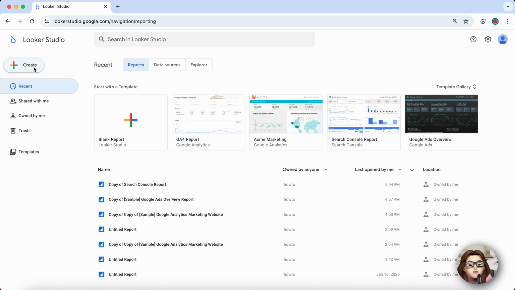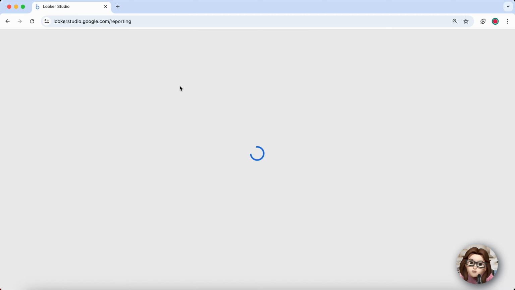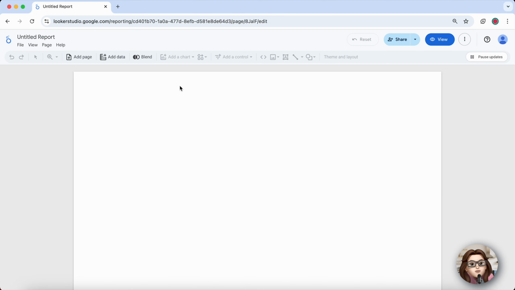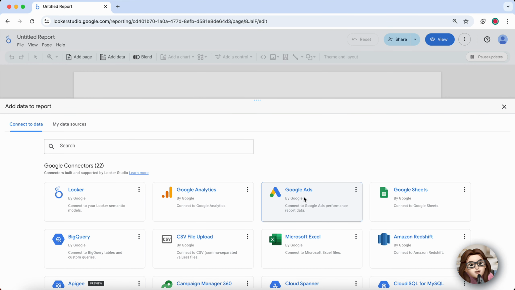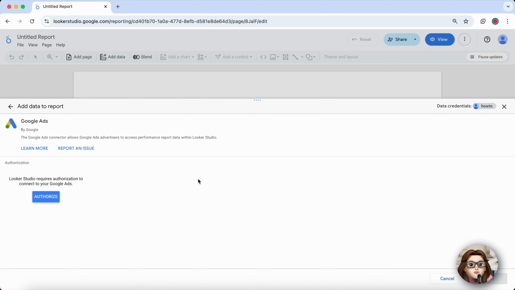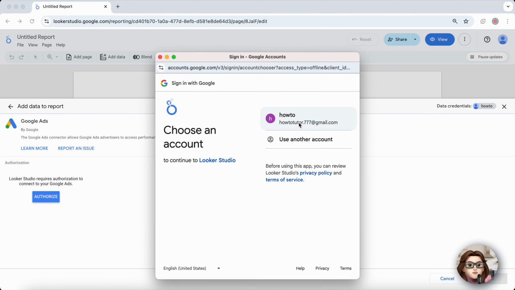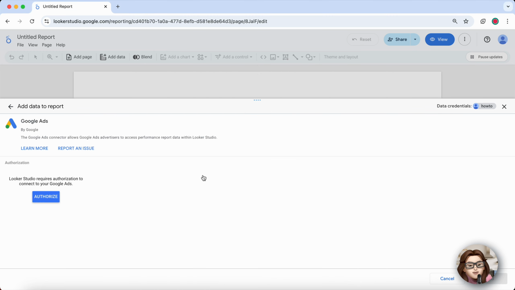Once you're on the dashboard, click Create, then choose Report to start a new report. When the Add Data to Report panel appears, look for the Google Ads connector and select it. You may be asked to authorize access. Just click Authorize and continue. After that, choose the Google Ads account you want to analyze and click Add to Report.